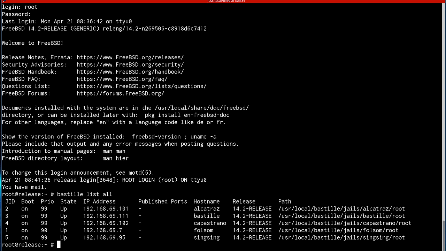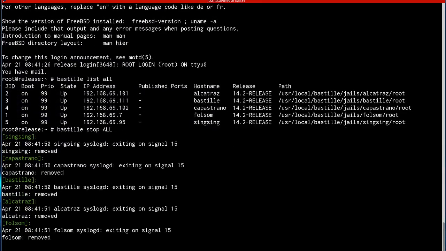Now if I shut down the jails, notice that it went in reverse order. It shut down Folsom last. It has the highest priority. So it not only affects the startup, it also affects the shutdown.